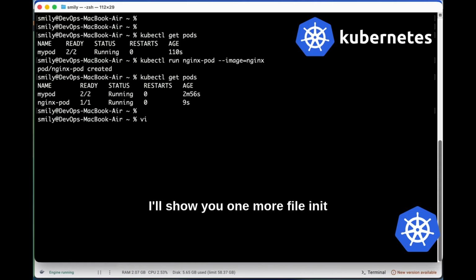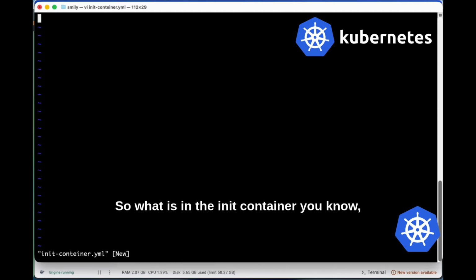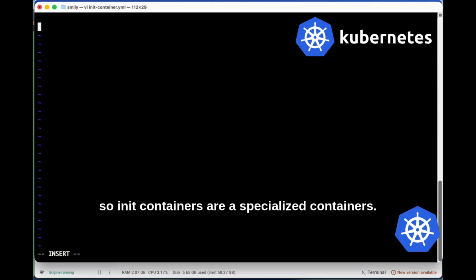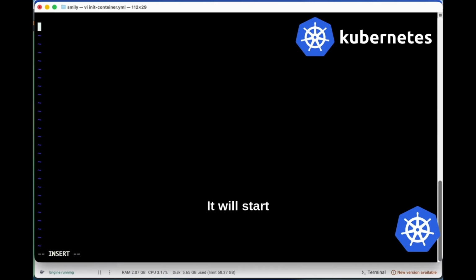I will show you one more file, initcontainer.yml. So what are init containers, do you know? Init containers are specialized containers. They will start before your main containers start. Okay, apiVersion, kind is Pod, metadata.